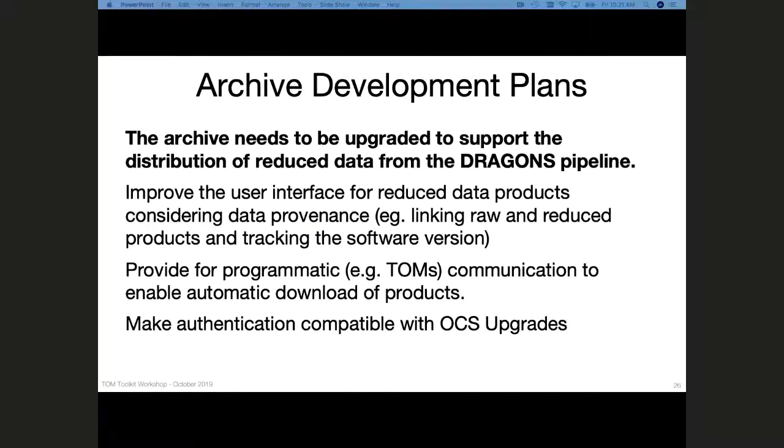so you don't have to be querying the archive all the time. And we need to change the authentication methods and avoid these cookies and use a system that will be compatible with the OCS upgrade system. So there's just one, hopefully just one authentication mechanism.